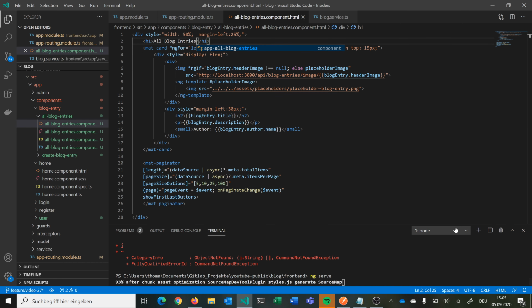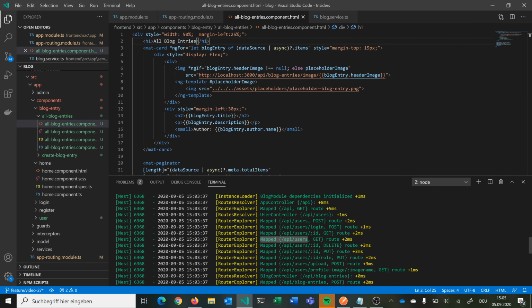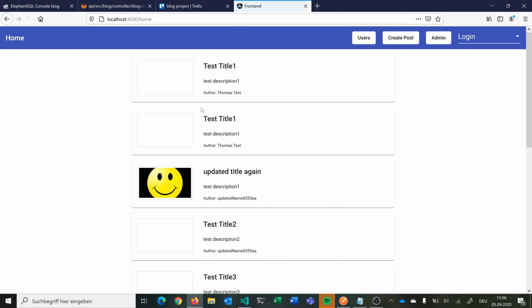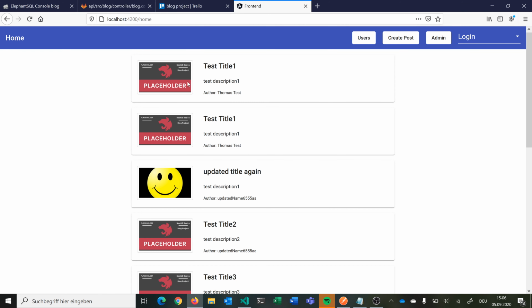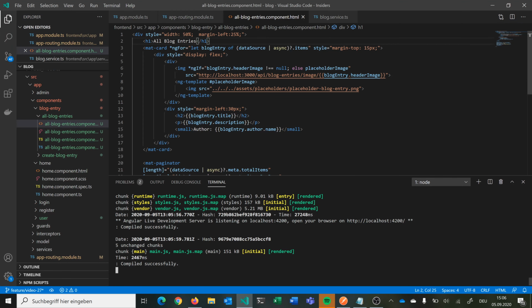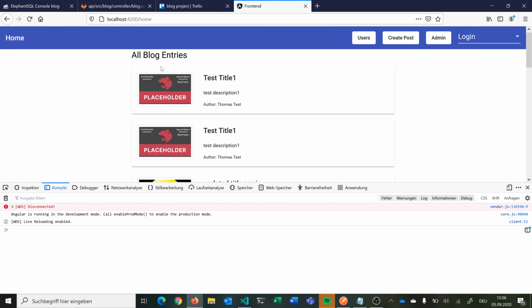And we can just wait until we compiled, and we can see that our backend started correctly and mapped all our routes here. So everything should be available. And if we go now into our front end, then you see everything is here. And here should also be displayed all block entries. Now you see it here.